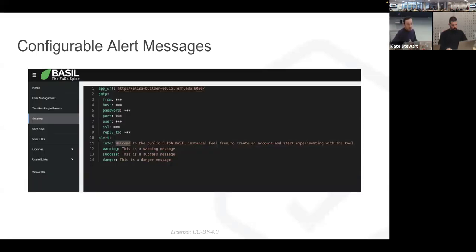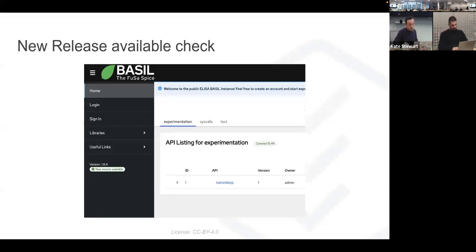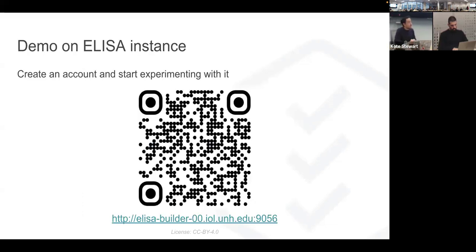This functionality can be organized from the admin setting configuration, which is a YAML file that is editable from the user interface. We also added a check to inform people using the tool that a new release is available. So these are minor changes, and we will see them quickly on the live instance that we have for ELISA, which has been updated with the last release.